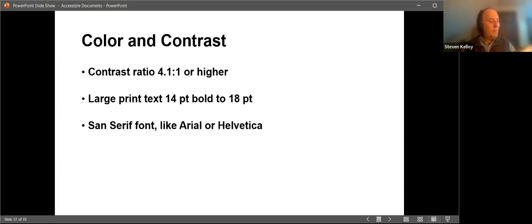Also, large print text. I have traditionally thought of large print text as 16 point to 18 point font, but as I was reading, I found that 14 point font bold was also considered large print. So just keep that in mind. Let's use a large print, and we want to use a font that is without decoration, sans serif. Those fonts are like Arial and Helvetica. APH has even got its own font, or at least it did.